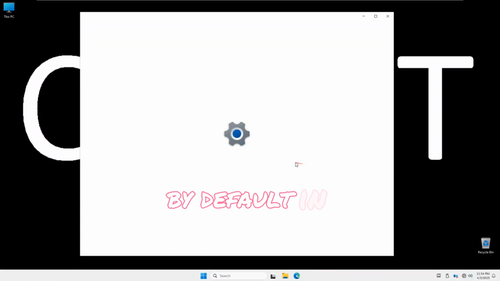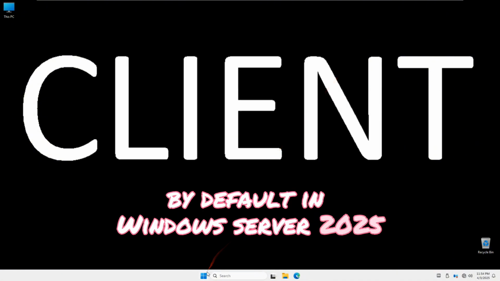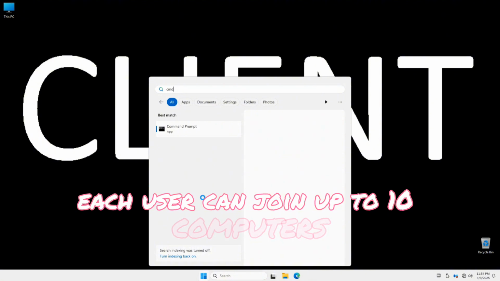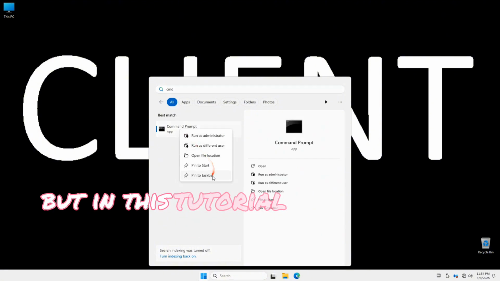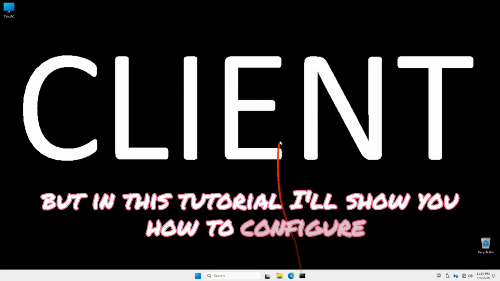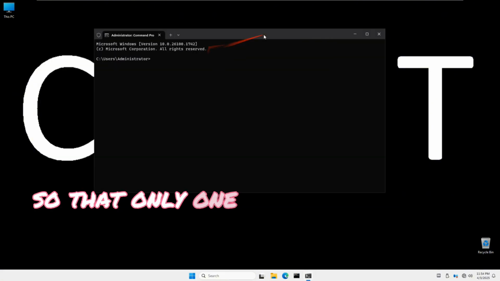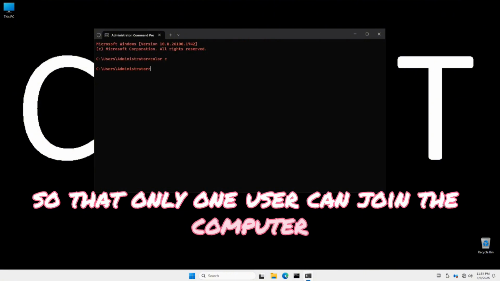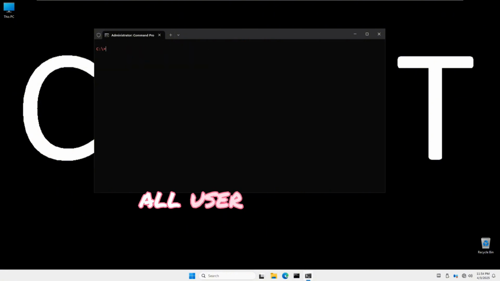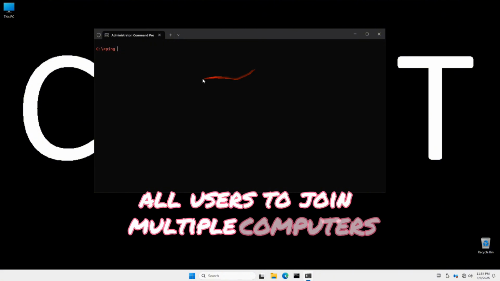By default, in Windows 7 2025, each user can join up to 10 computers. But in this tutorial, I'll show you how to configure it so that only one user can join the computer, instead of allowing all users to join multiple computers.